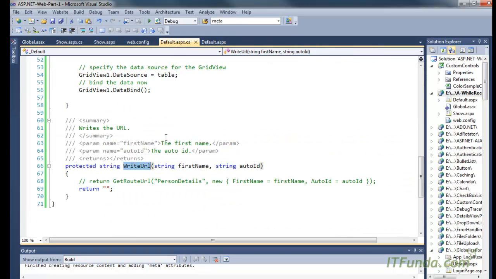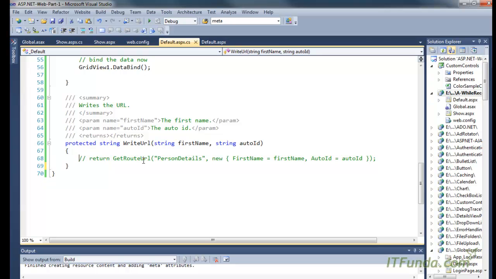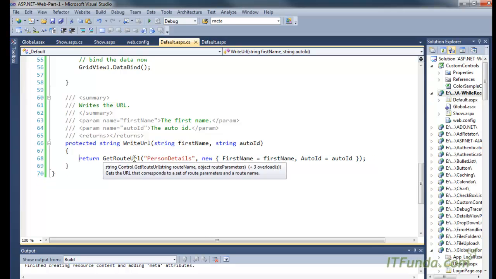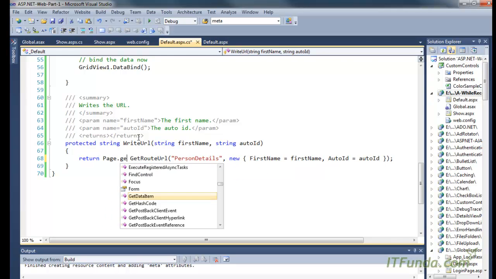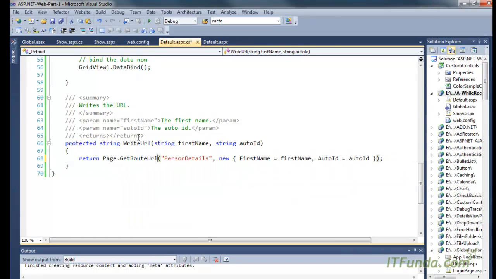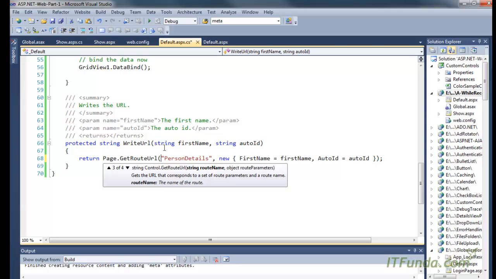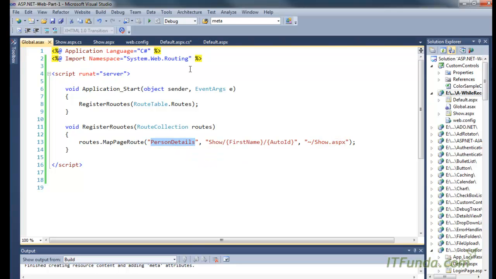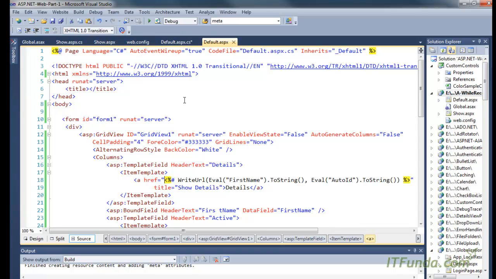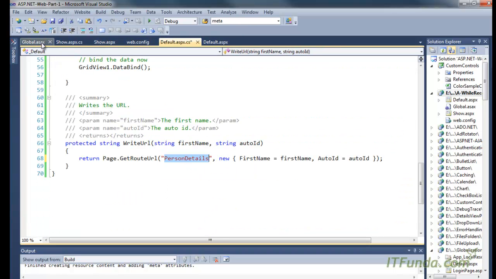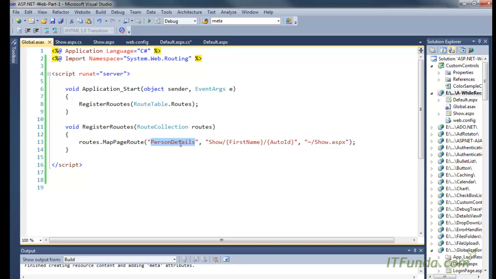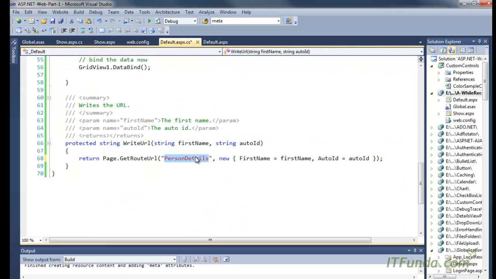So let me go to the WriteUrl method. Here was my WriteUrl method, and in this we are using the GetRouteUrl method. GetRouteUrl method comes from the Page object. You can see that. In this GetRouteUrl method, we have to pass the route name. So what is the route name? This is my personal detail, because I want this pattern to be added into this anchor tag. So that's why I am using the same personal detail as my route name. This personal detail and this personal detail should be the same.